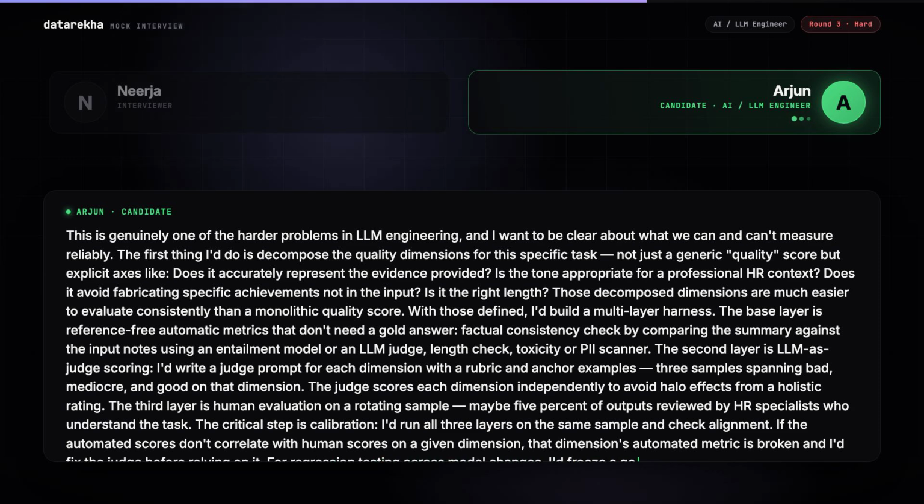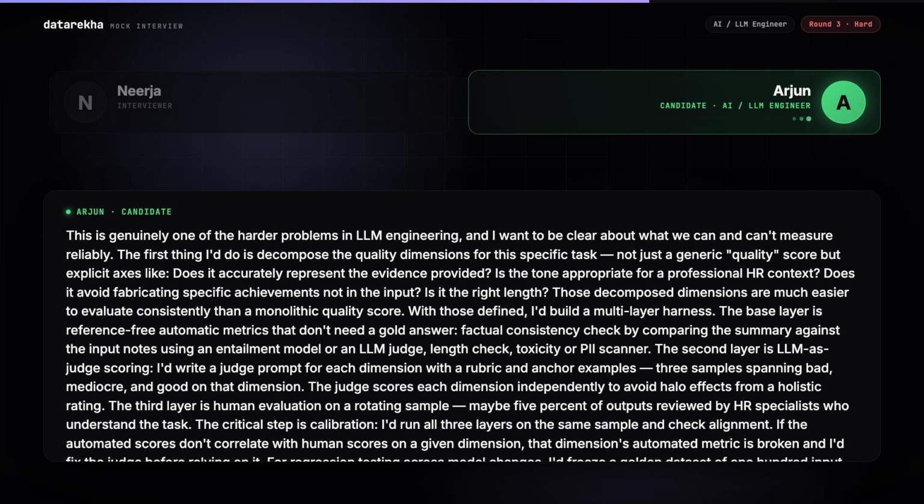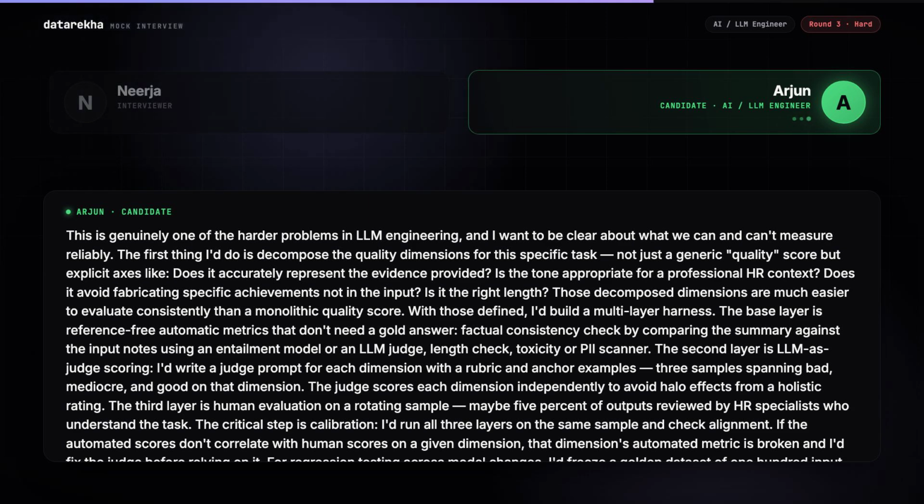The third layer is human evaluation on a rotating sample. Maybe 5% of outputs reviewed by HR specialists who understand the task. The critical step is calibration. I'd run all three layers on the same sample and check alignment. If the automated scores don't correlate with human scores on a given dimension, that dimension's automated metric is broken, and I'd fix the judge before relying on it.